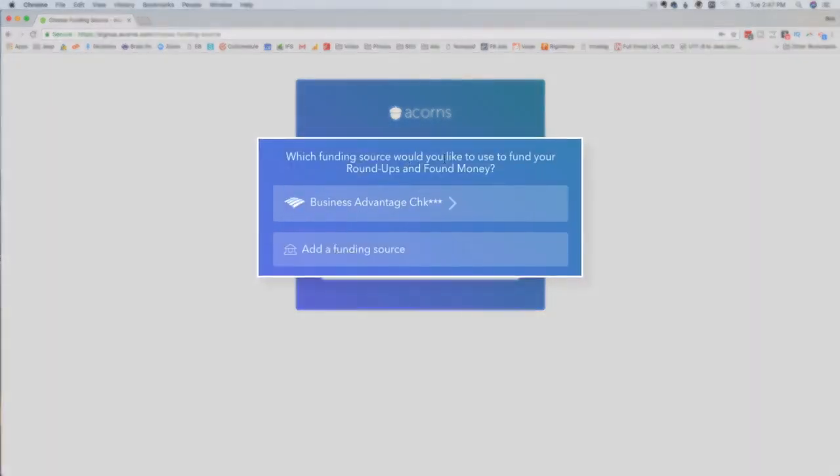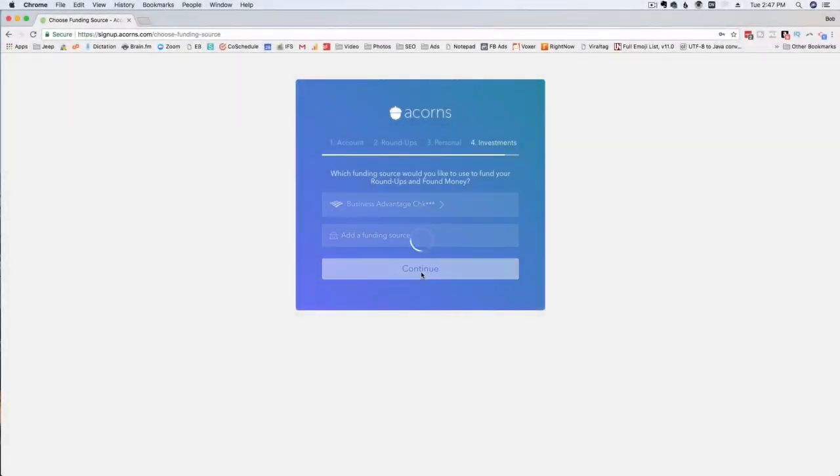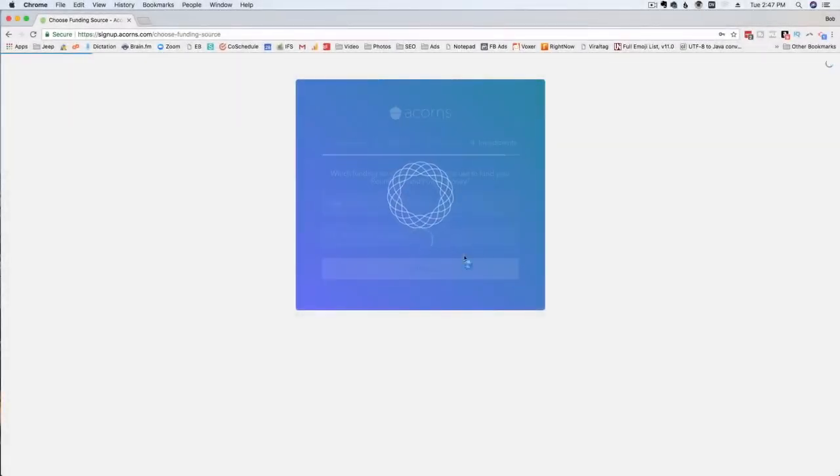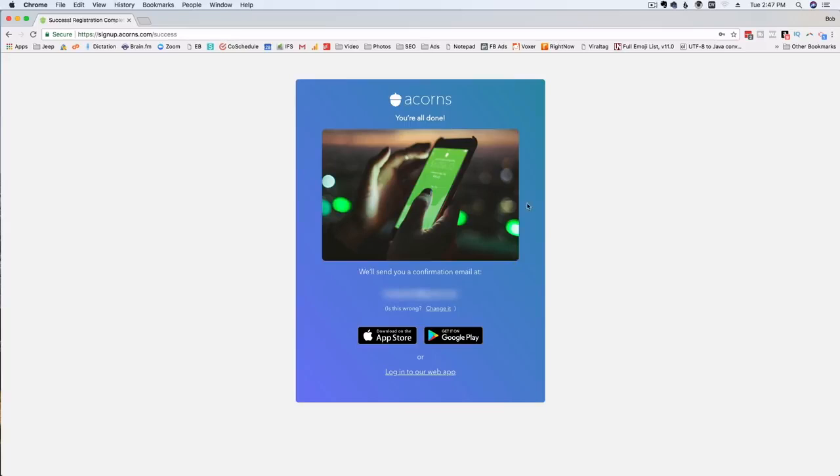All right, so which funding source would you like to use to fund your roundups and found money? We're going to use our checking account that we connected. And then now we are all set up. And so they send a little confirmation email over to us, but I'm going to go ahead and get logged in and show you how it works.